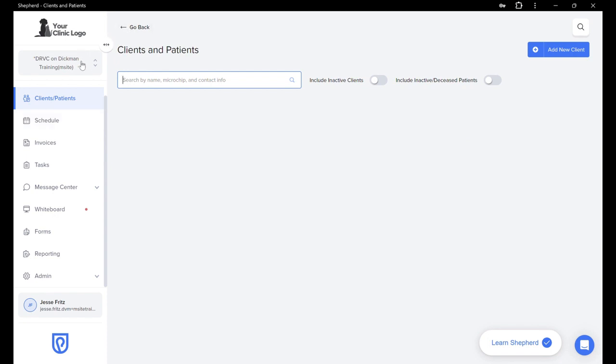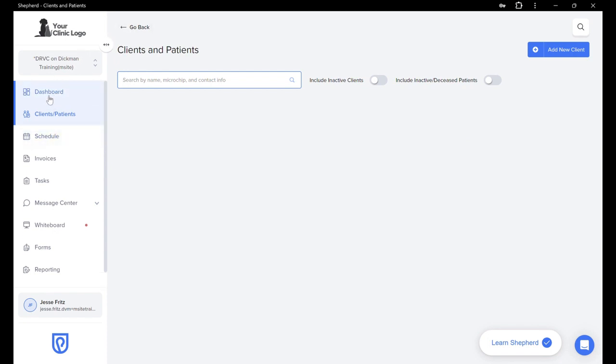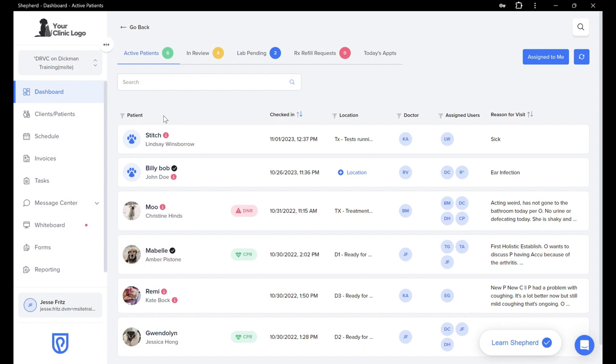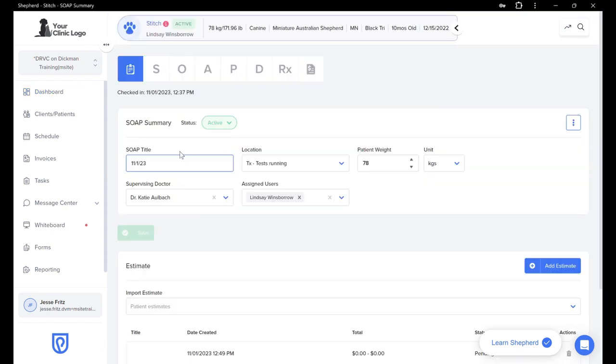And so let's go into one of these patients that we have here. If we go back to the dashboard, we're going to go into a patient that should already be active. So this is what we'll call the SOAP screen. So every patient that's checked in will have a SOAP. And this is what helps us to follow them through their appointment.